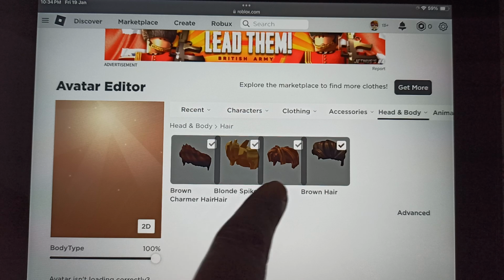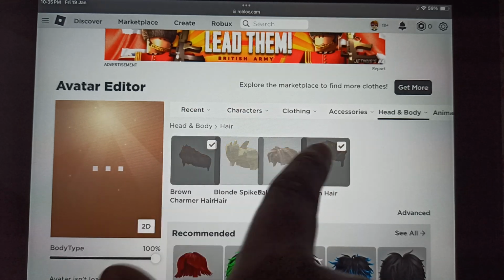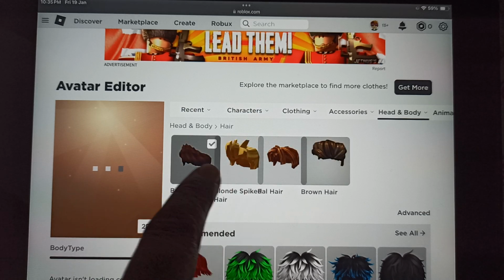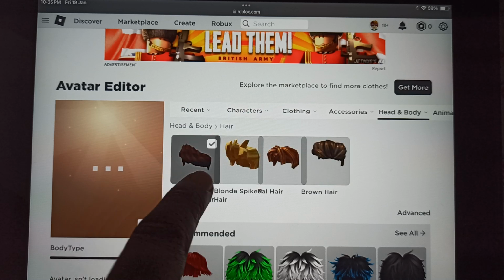And as you can see, I have occupied all the hairs. So how did I do that? Let me unselect all of three of them, and if I'm trying to select again, you can see it doesn't work. So how did I do that?